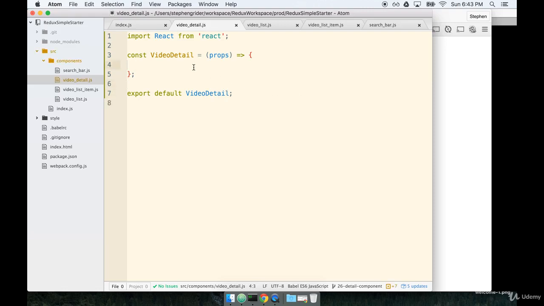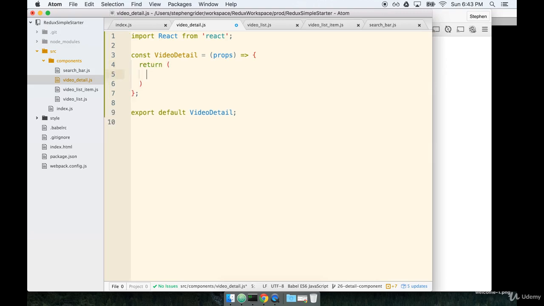Okay. So like the video list item, this is going to have a pretty decent amount of markup in it to give it a pretty good amount of structure. So let's go ahead and get to it. We'll return a big old blob of JSX. At the top level, we'll have a div with the className of video-detail, and we'll give it a width of col-md-8.